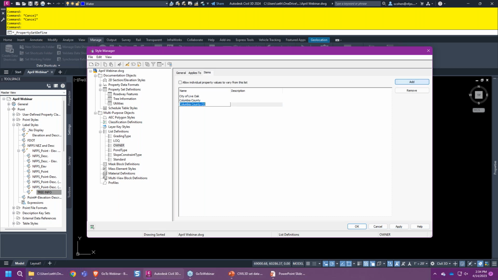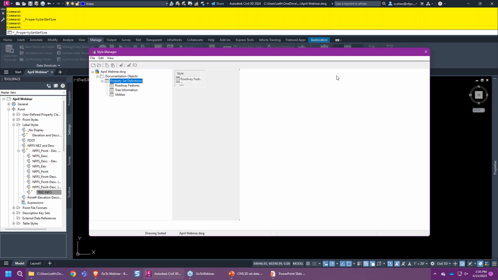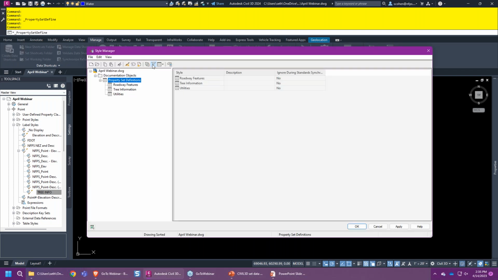And let's add one more. Maybe we'll do Suwannee County. Oops. Caps. And then click OK here. Oh, actually, I forgot to do something. Let's go back there. So how do you apply that list? Let me just turn that back off.